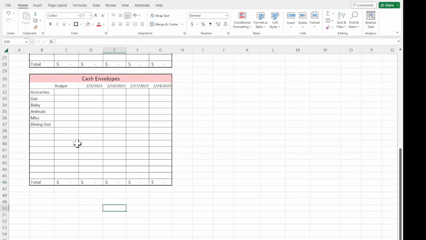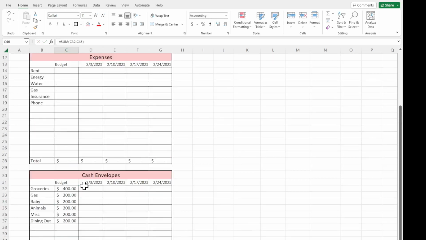All right, so again, groceries, let's budget. We're going to budget for, this is for the month. Remember, we're looking at monthly here in this column and then you've got per paycheck. So for groceries, we're going to say 400 because we're going to do 100 a week. Right? Gas, we're going to do 200 for the month, 50 each week. Baby, same thing. Animals, we'll just keep it all the same. Miscellaneous, 200. Dining out, 200. Okay? So that is saying that we're going to spend $1,400 on our cash envelopes for the month, right?